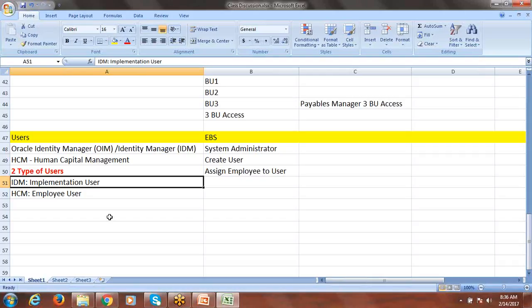That is the reason. So when you need users to do the implementation, you will always create those users from IDM. Whatever users you create directly in IDM, or Identity Manager, or Oracle Identity Manager, you call those users implementation users. An implementation user never has a reference to an employee. There won't be any employee association. When you talk about HCM, the people who are working in the organization, meaning the employees working in the client organization, for those employees only we will create the users from HCM.